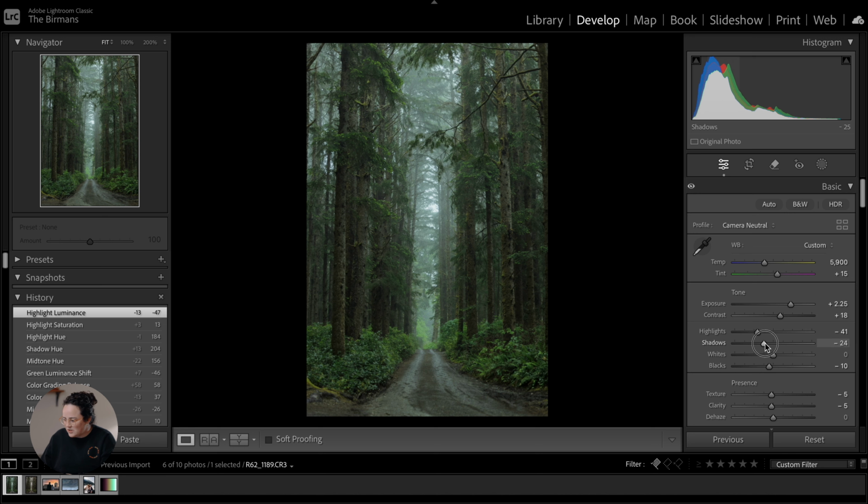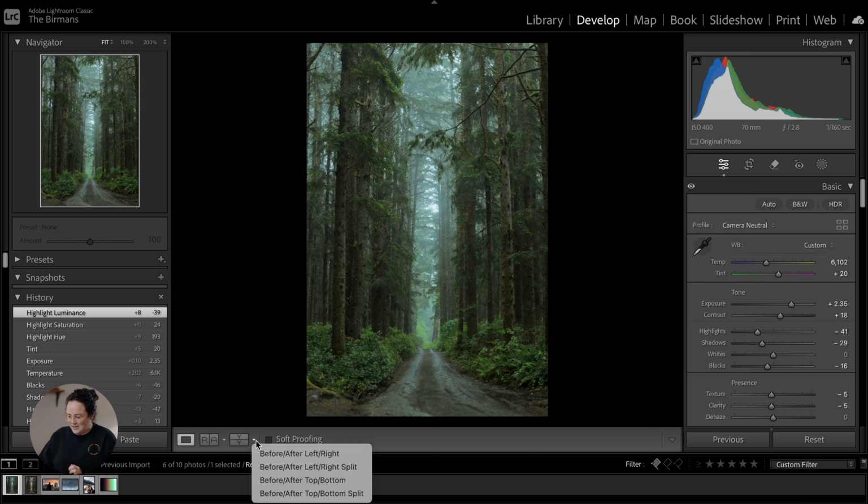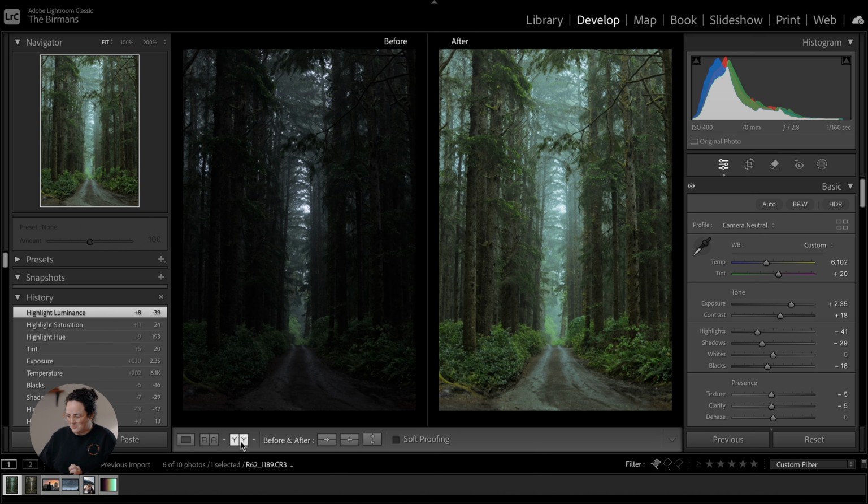Okay. Shadows feel good, blacks feel good, and then bring it up some more. Feels too blue. That's just because that's the goal of what we're doing. So let's do that. Before and after right there for you. We took it from this to this in the hopes of making it Twilighty.